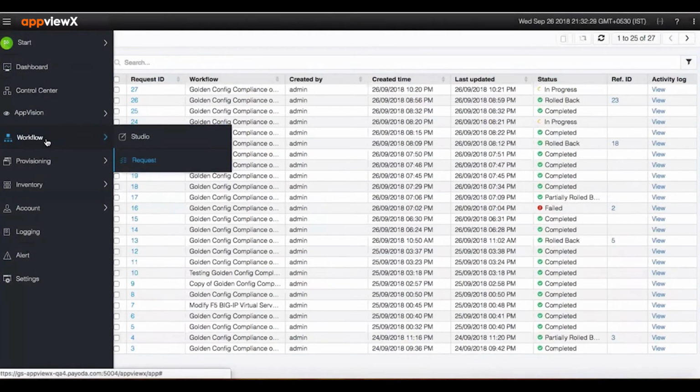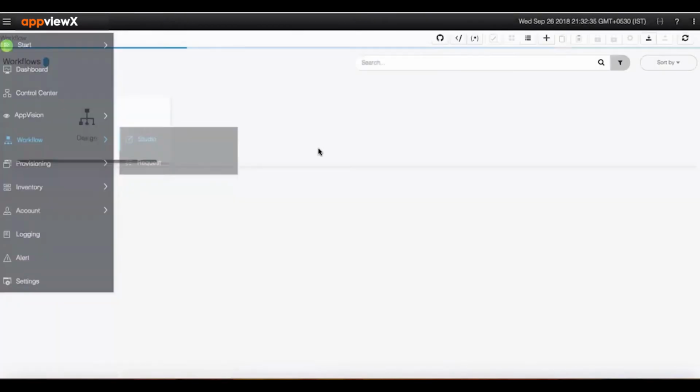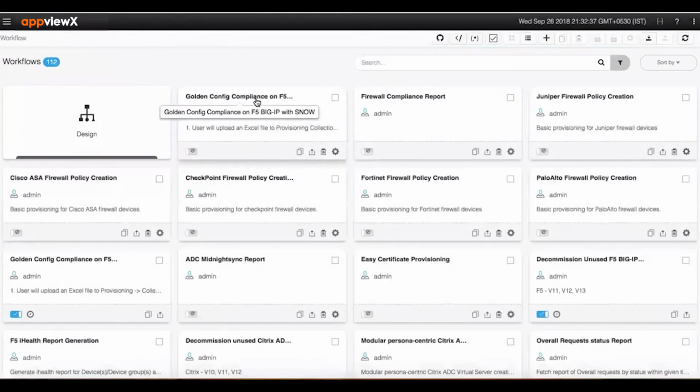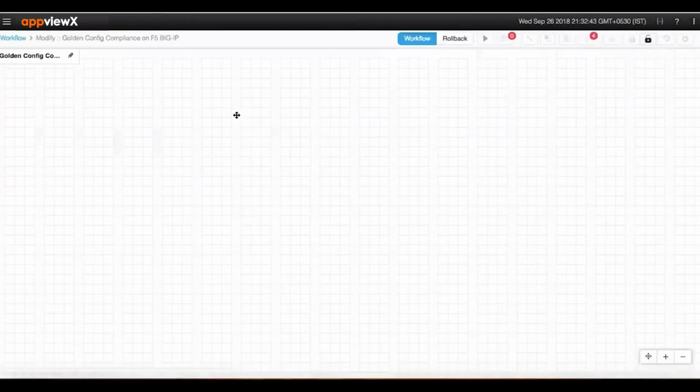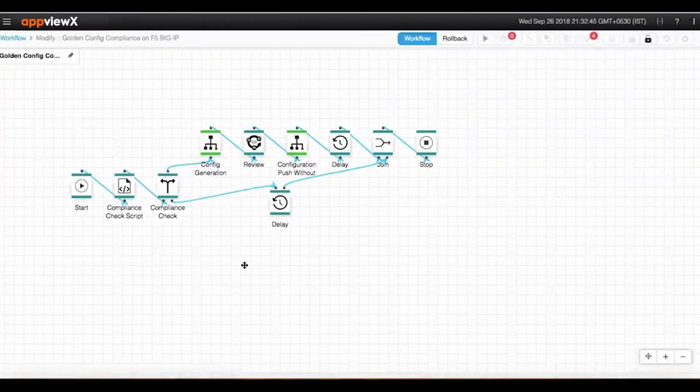So you see the work instance. So we have a workflow studio. So in this studio, this is actually where we design the workflows. See here. So these are the workflows, and each of them are palettes over here.